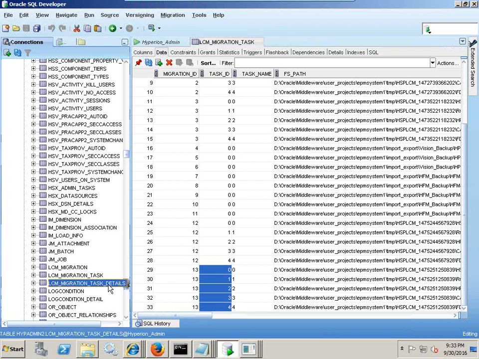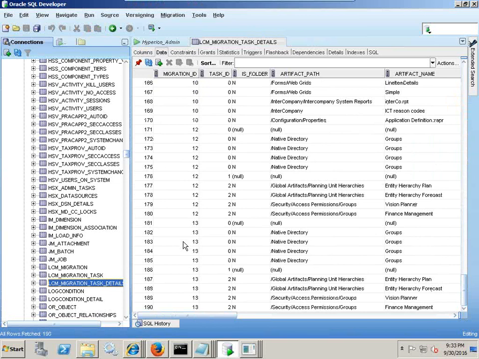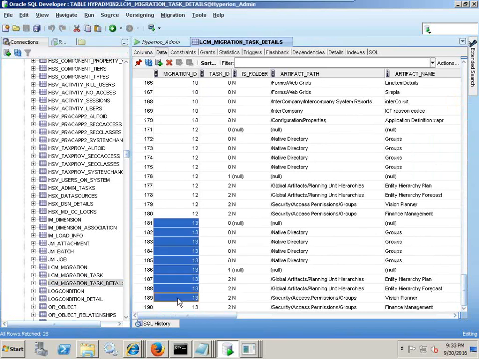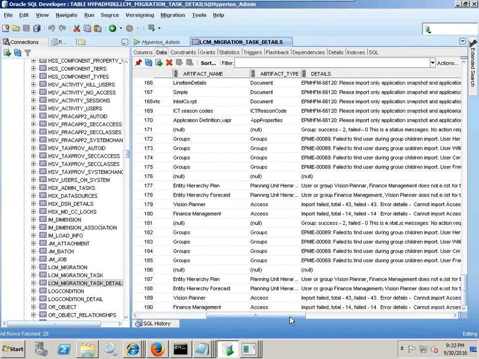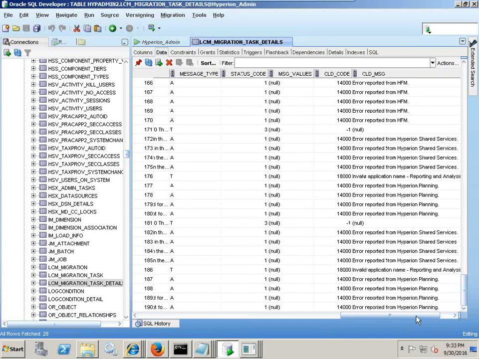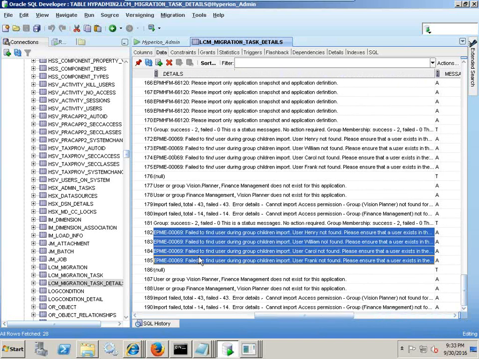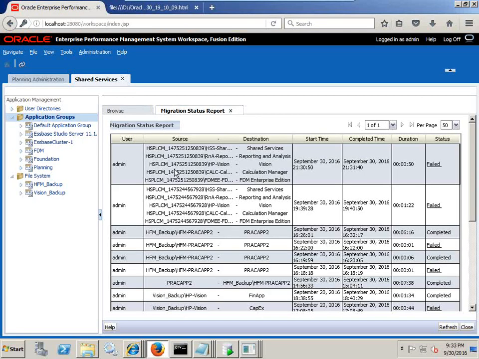And finally, if your migration fails, the information gets recorded into this table called migration task detail, right? I can see migration ID 13, and it has multiple tasks, and many of the tasks failed. I can see the fail status. So I could see some of the migrations failed, and I could see the error code over here. Now let's go back to our LCM and see what exactly happened.